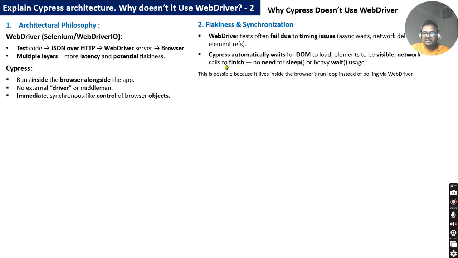Okay, but Cypress automatically waits for the DOM objects. It waits for them to load, become visible or clickable, or something like that. So that is one of the crucial things of Cypress. Okay, guys, Cypress has the auto-waiting concept. Cypress automatically waits for the DOM to load, elements to be visible on screen, and the network to finish the call, and there is no need to use sleep, timeout, or any other wait to lengthen your script.